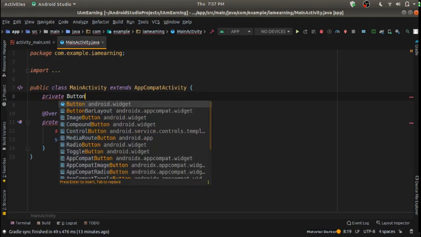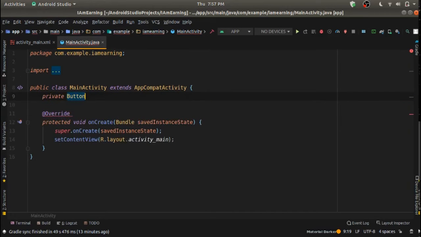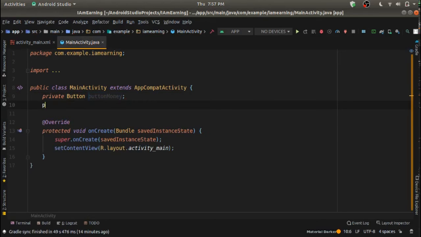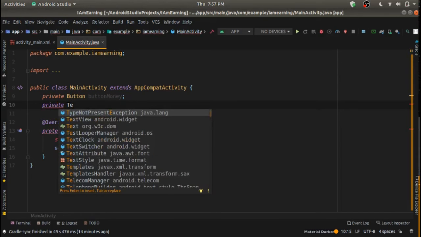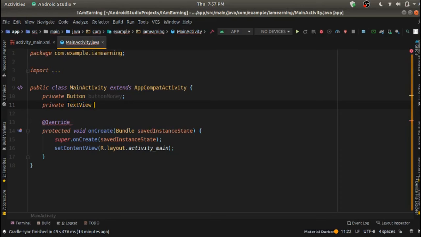Button, yes, import it. Button, and what was the name? Button B, let's give it a name, button money. Again we have a text view, and let's give it the name show my money.